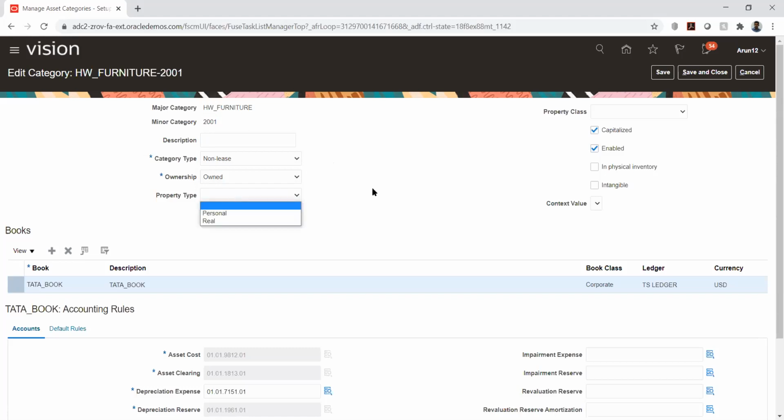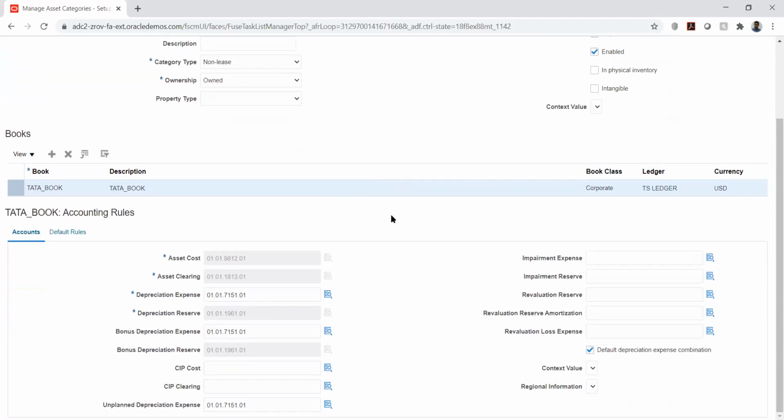And property type. These are kind of additional information, personal or real, or if you want to enable property class, we can enable. So capitalized is nothing but we are owning this particular asset. If I say leased, this is not owned by me, whereas I can say partially owned by me. Since ownership says owned, I can say this is capitalized, and I have enabled this category so that I can use it for my asset addition and the other things.